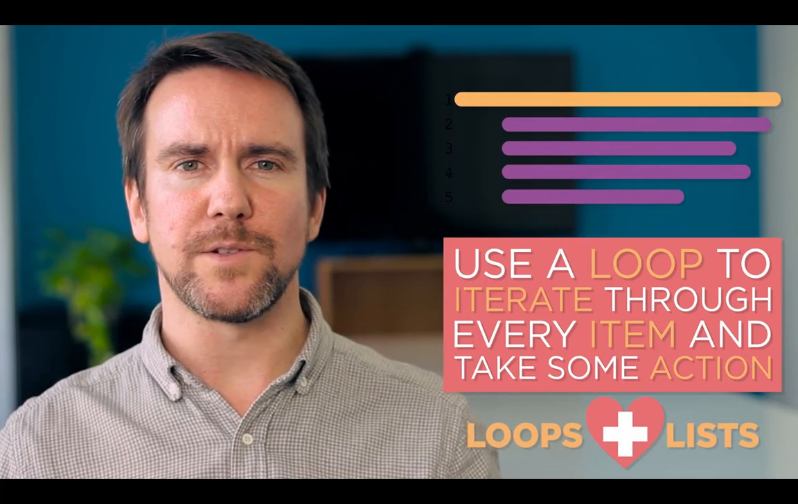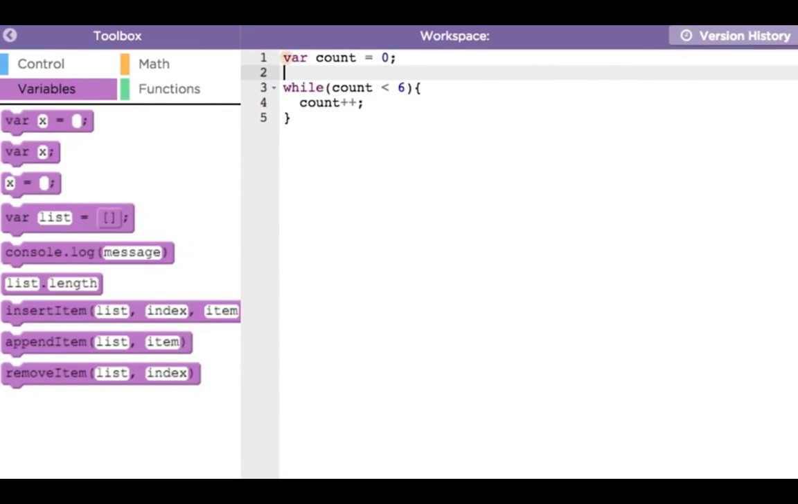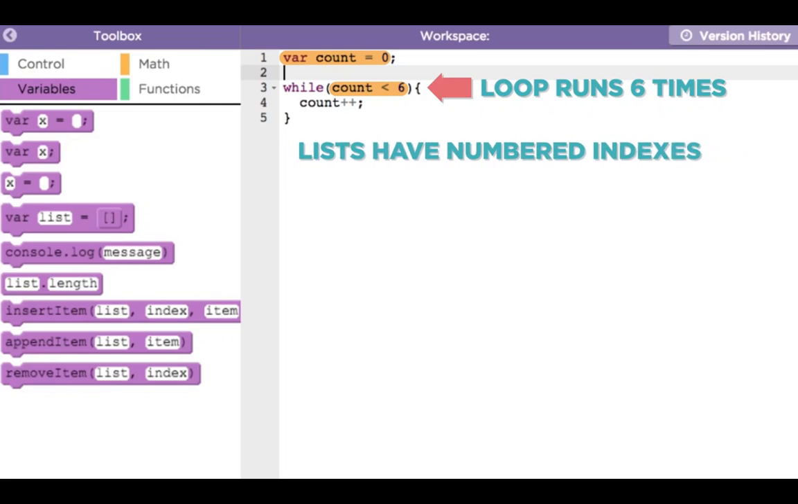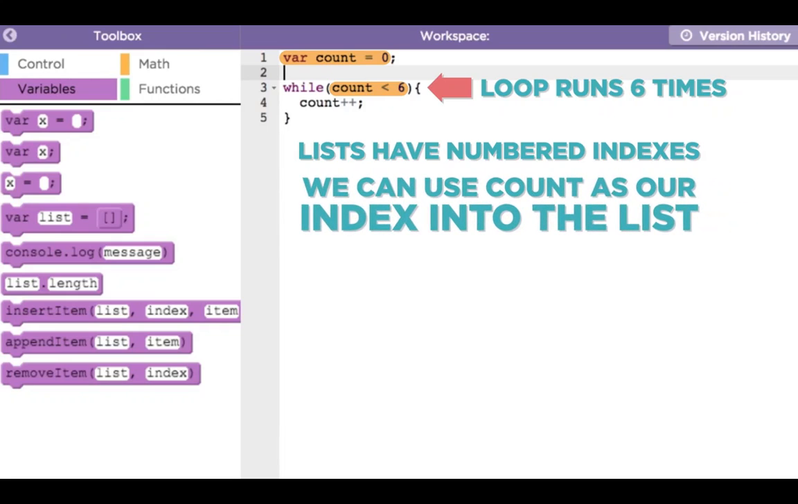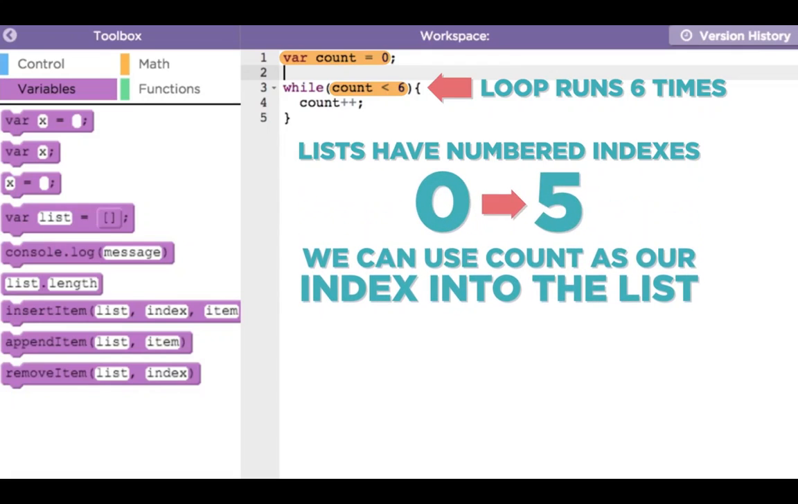Let's look at how we use loops to process lists. First, we can make a while loop to run a specific number of times by using a variable called count. This loop will run 6 times. We also know that lists have numbered indexes starting at 0, and since the variable count stores a number, we can use count as our index into the list. And since count changes every time through the loop, starting at 0 and going up by 1 until 5, this gives us a mechanism for accessing every item in a list.